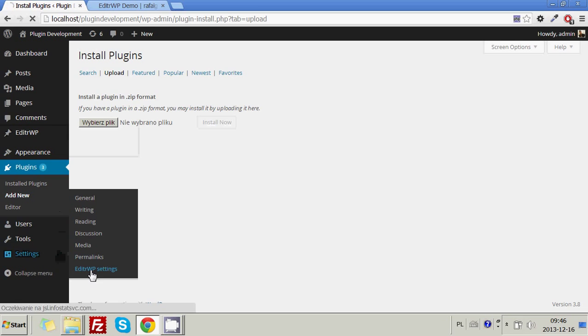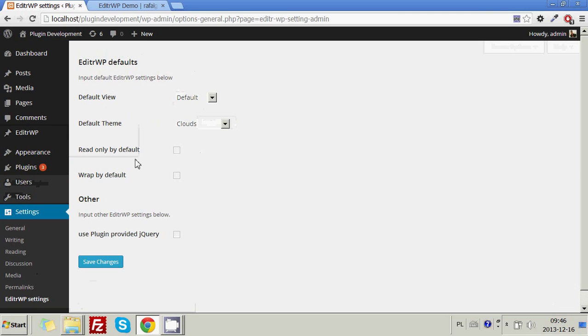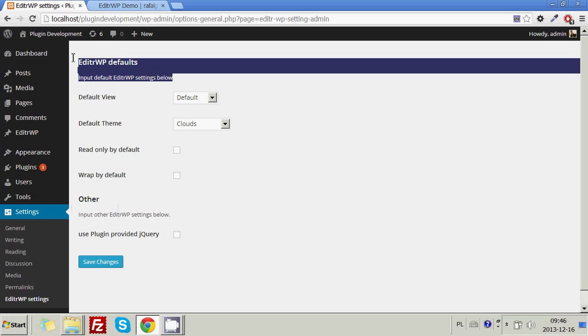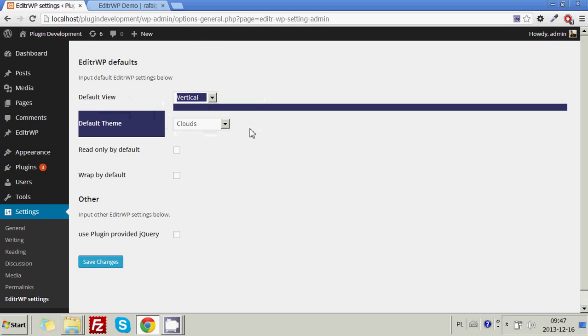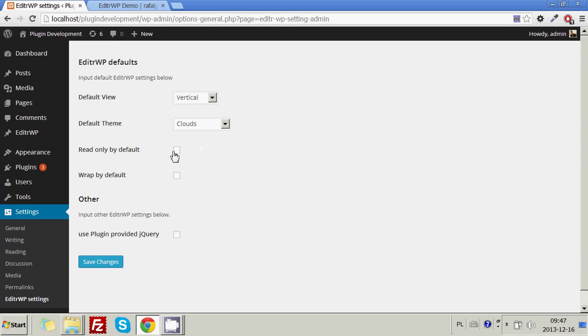There's also a settings section, Editr WordPress settings, that has two main sections. The first one is Editr WordPress defaults, and the second one is other. Defaults are all the settings applied to a default editor embed. So you can have multiple entries and you want to change all of their settings at once. You can do it from here. You can choose a different view, you can choose a different theme, and you can force the read-only setting, which means nobody will be able to edit the code online.